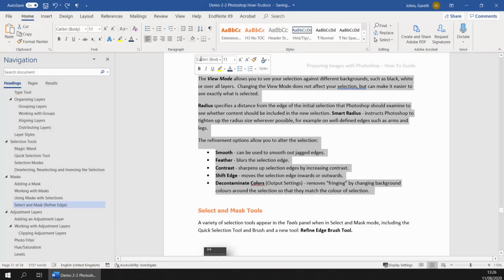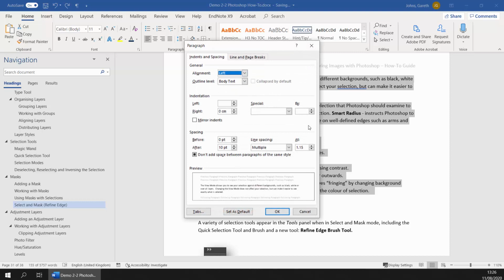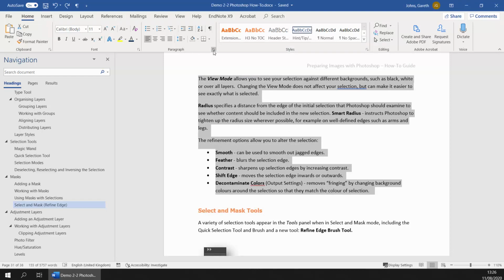The dialog launcher in the corner of the paragraph group shows the full range of paragraph formatting options. For example, we can set a precise indentation from the left and even indent from the right. Special indentation can be set.